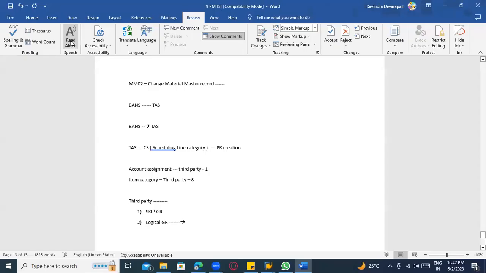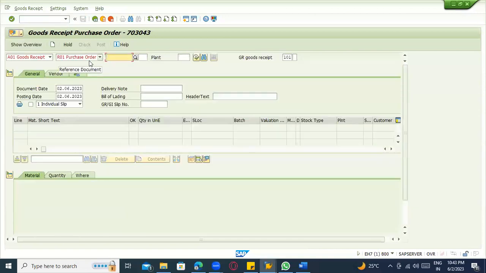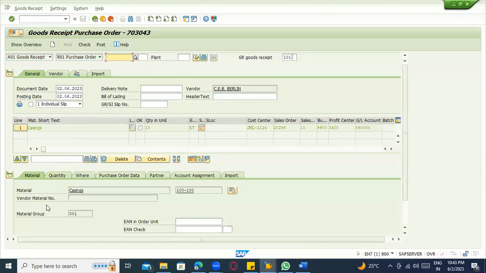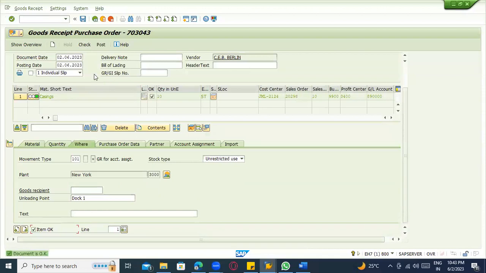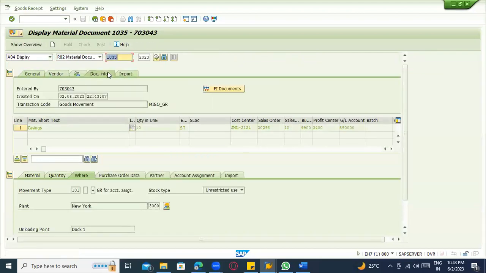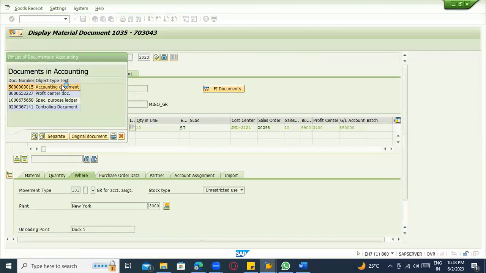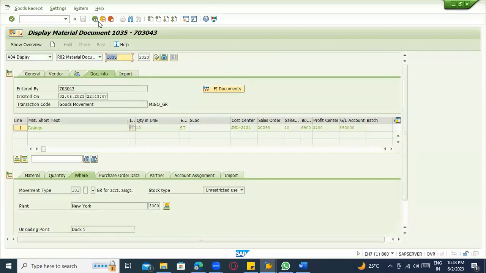Clear? So now I'll try to do the logical GR in MIGO, which will not come to my location. Just for information purposes, we are posting into the system now. The system is not giving any error message, so the posting is happening. But in real time, generally we don't need to create any logical GR, though you can create a logical GR here. Clear?